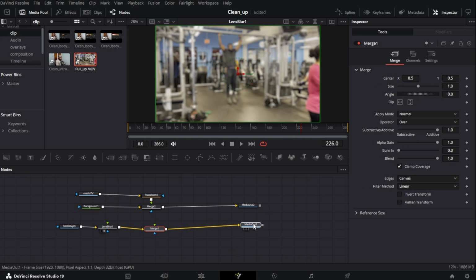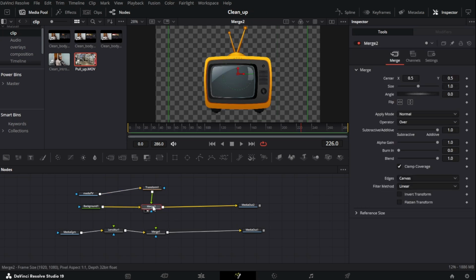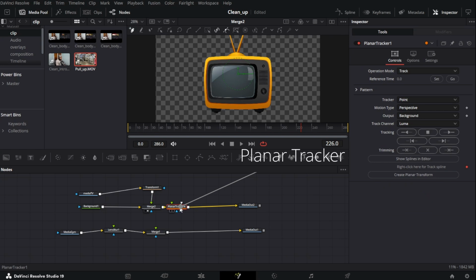And remember that we also want that background displaying on this TV right here. We are going to use planar tracker to do that. We're going to use a planar tracker to determine where that screen is going to fit. So I'm going to select the merge, and I'm going to add planar tracker in this node right here. So Shift space bar, planar tracker. I'm going to add this, and obviously we are going to draw where we are trying to track.